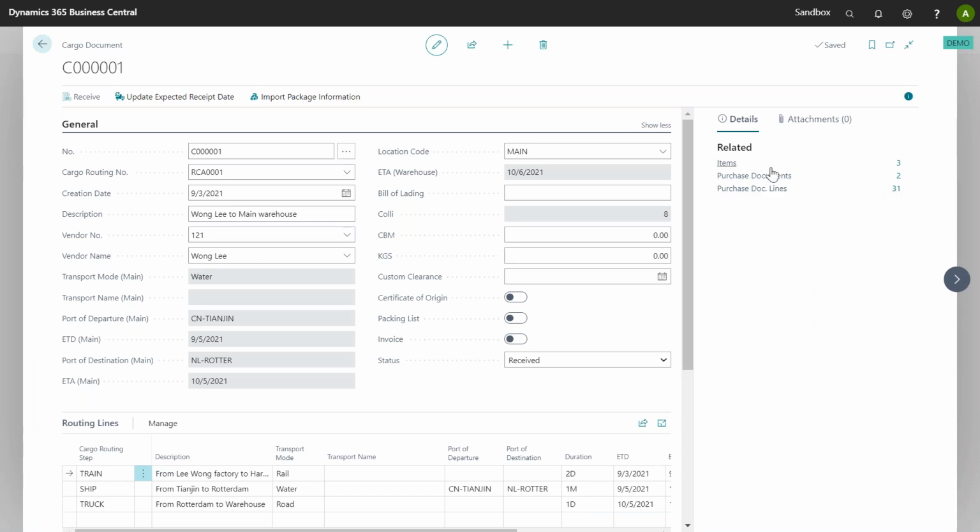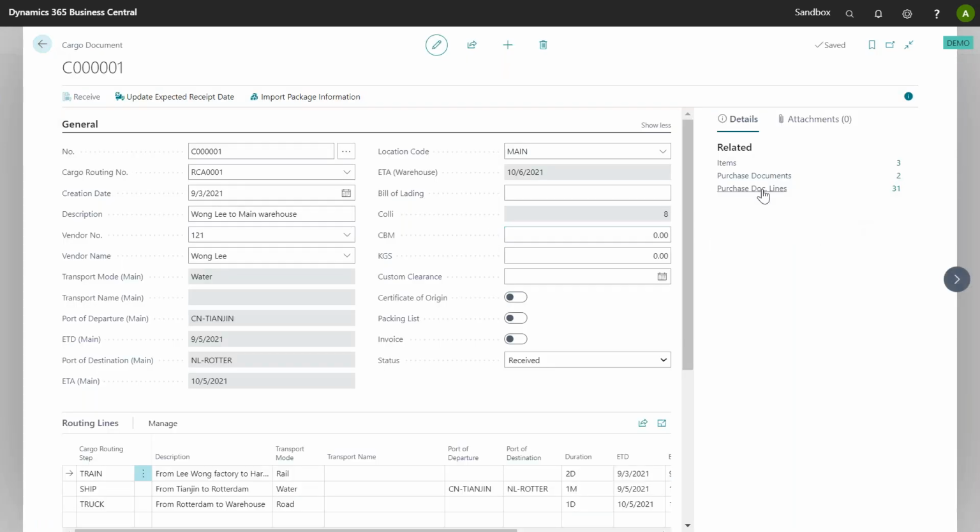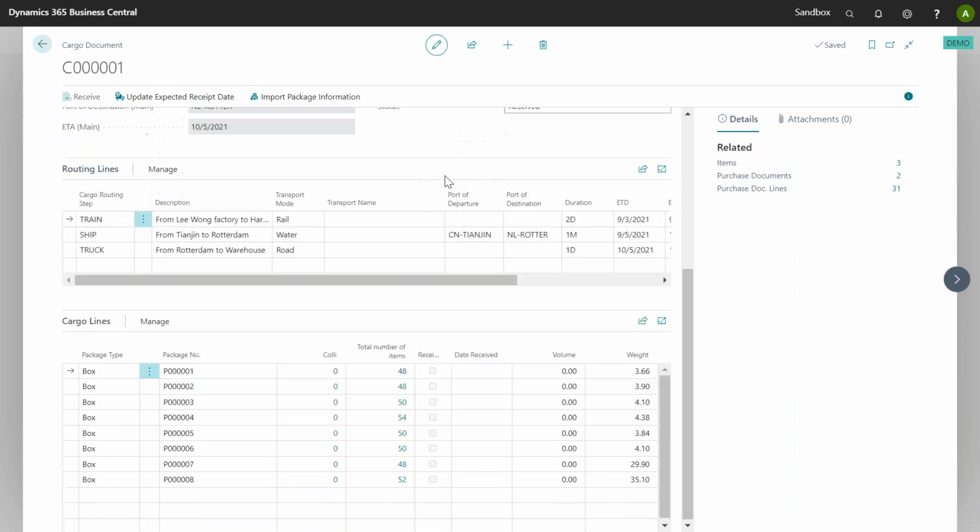So the purchase documents attached to this cargo document are 2, and those are the 2 numbers. And also we have the individual lines there. If we go under, we see that the cargo document has lines, and the lines are representing the boxes, or could be containers or pallets. But in this case, this cargo document has like 8 boxes attached to that.